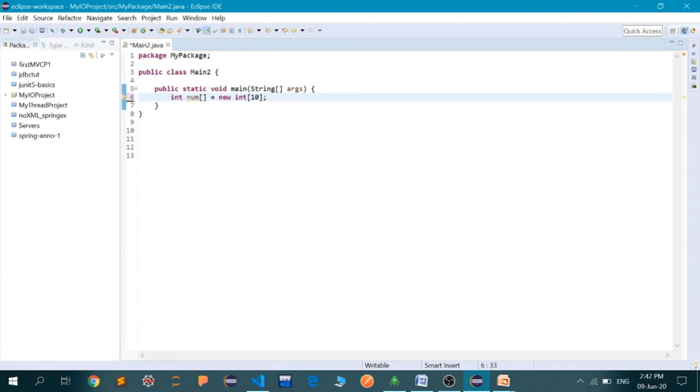So that is it. This statement signifies that we have initialized an array called num, which will have data points of type integer, and the array num is of length 10. That is, 10 contiguous memory locations are assigned by your compiler for this array called num.